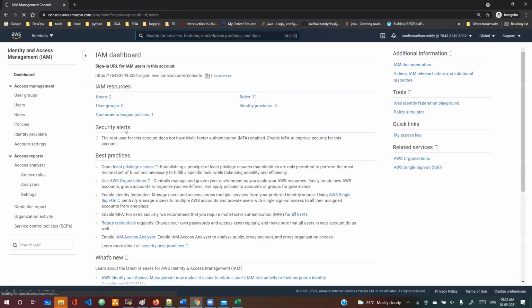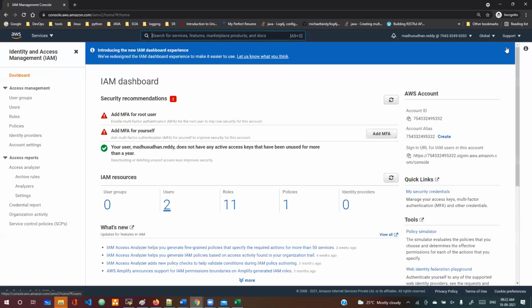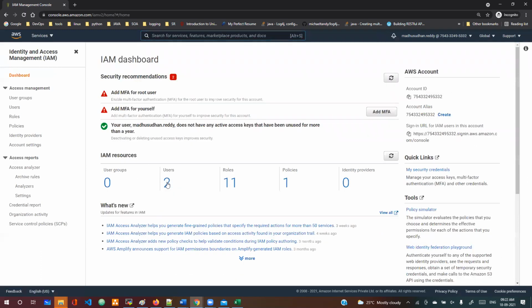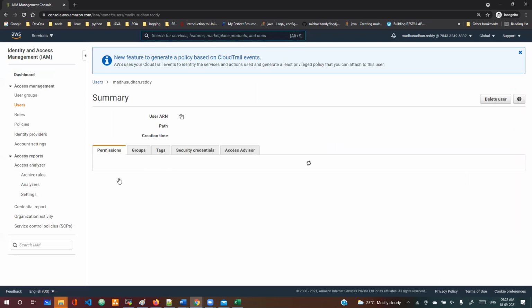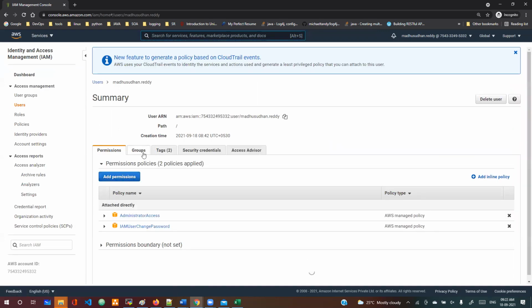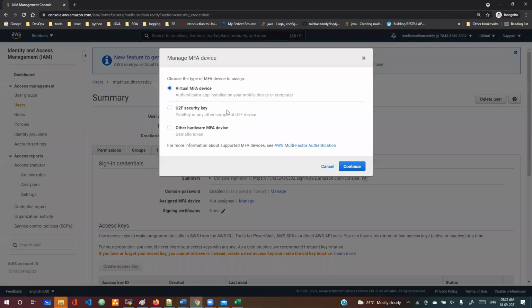His account is this. Okay, users. And this is a user. You can go to your user, then go to permissions, and then security. There is an option called MFA device. Click manage, and then we need to choose virtual MFA device.